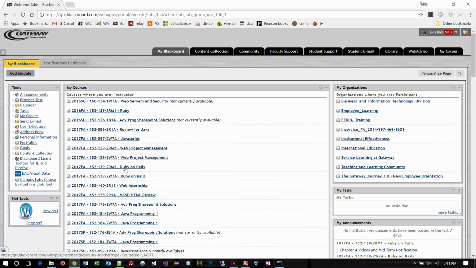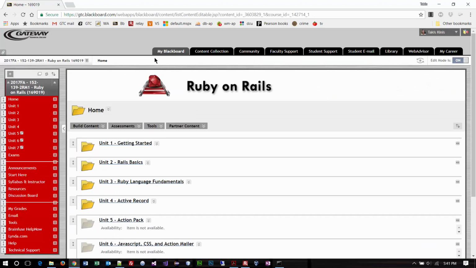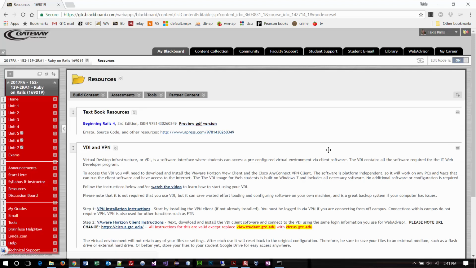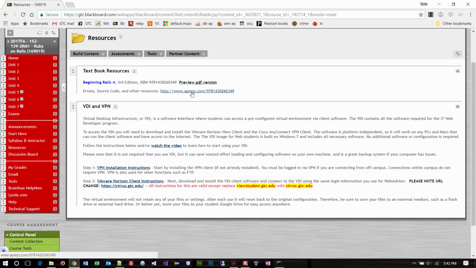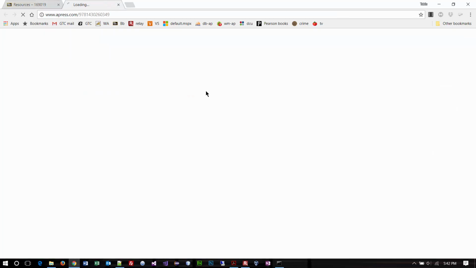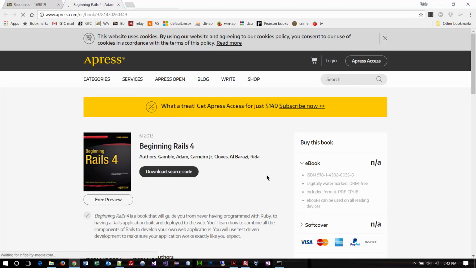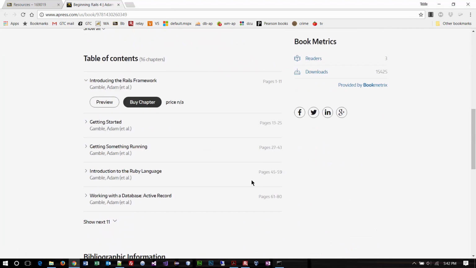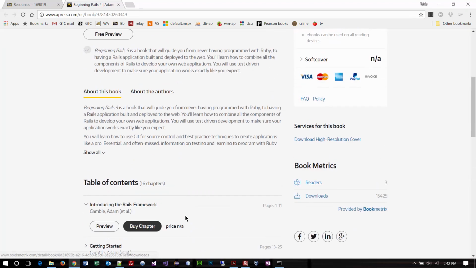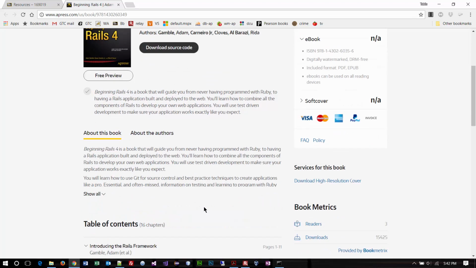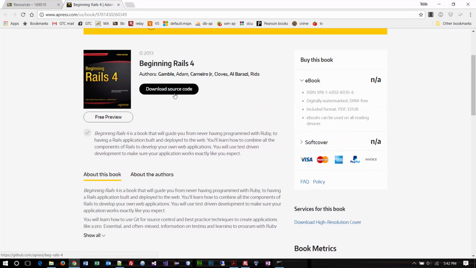But what I'm trying to point out here is if you go to your course shell, I believe on the resources page, there is a link to the resources for the book, and somewhere here, maybe you guys can see it, right here, download source code. If you click this button here, you'll pull down a zip file that contains all the code for all the chapters of the book, hypothetically working.